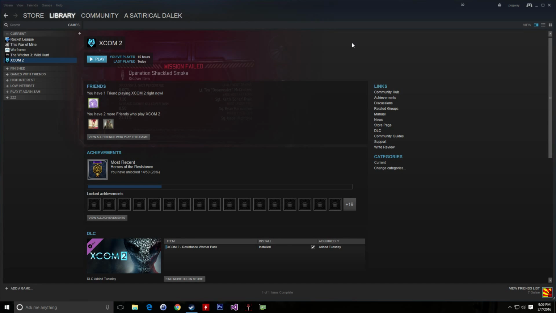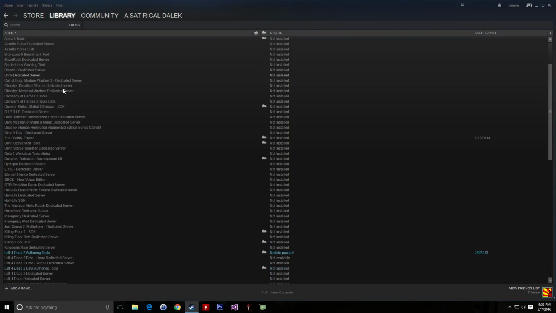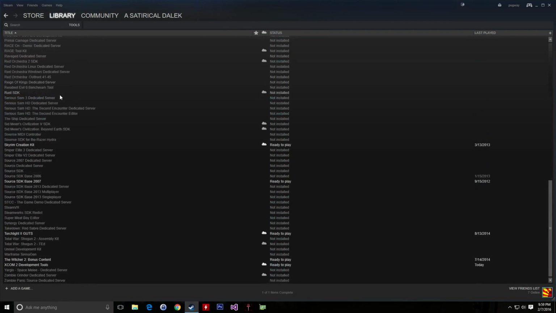So, Complete Beginner's Guide, the first thing that you're going to need to do. To get to your XCOM modding tools after you've bought the game, you can go up to Library here in your Steam and head on down to Tools. And here's a whole bunch of stuff that you might not have known you had before. These are all different tools that come with whatever games you have. All the way down at the bottom, you're going to find the XCOM 2 development tools.